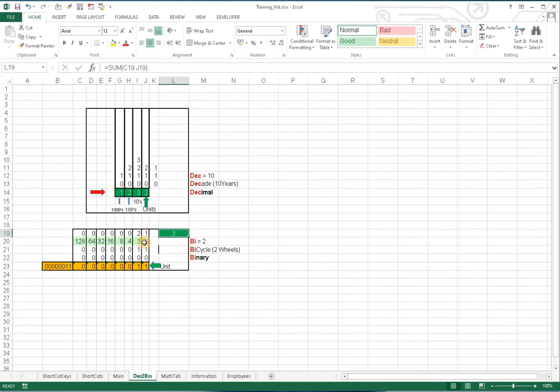The numbers that I use: first is 2 to the power of naught. Anything to the power of naught is 1. So I can have a naught or a 1. The maximum one here is a 1. The next one is 2 to the power of 1, which is 2. And 2 to the power of 2 is 4. 2 to the power of 3 is 8.